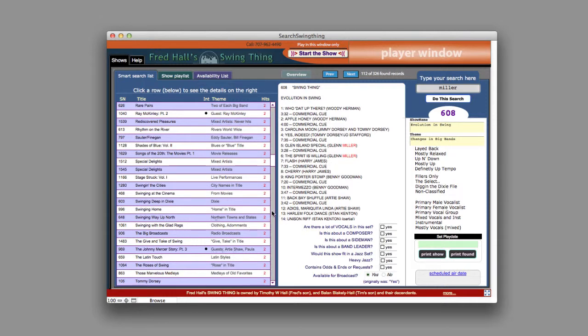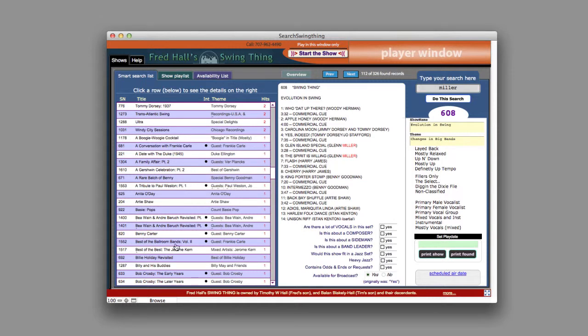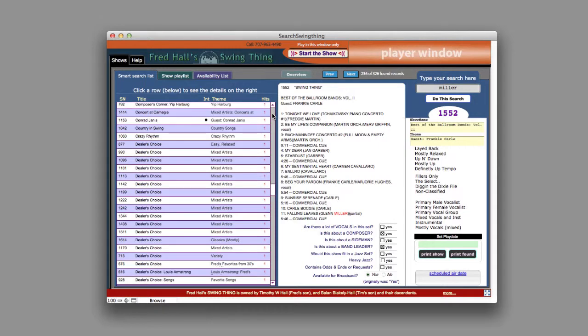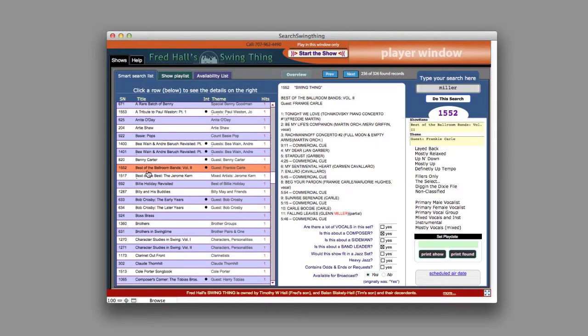Let's say I scroll down in this list, and then I click on Best of the Ballroom Bands. Now when I click on that, you may be confused because you may not see that highlighted here. Well, probably the reason for that is because you need to scroll back up a little bit until you find where that highlighted section is, and here it is. So if you click on something and you don't see it highlighted, just scroll up or down until you see it highlighted. So that's basically how we would do a search.